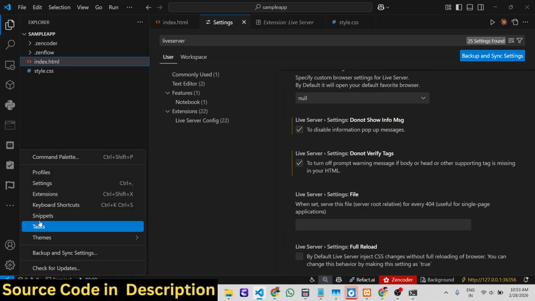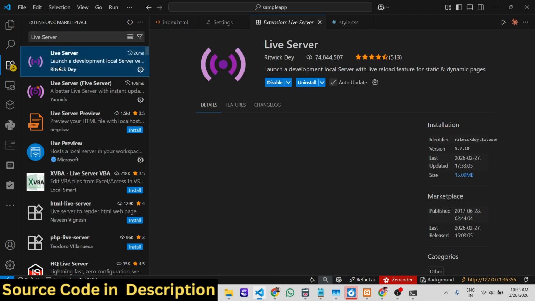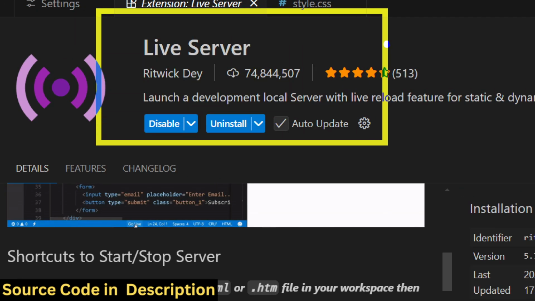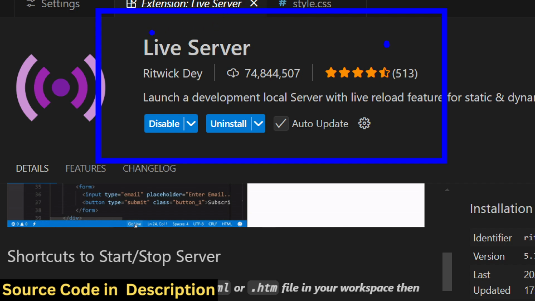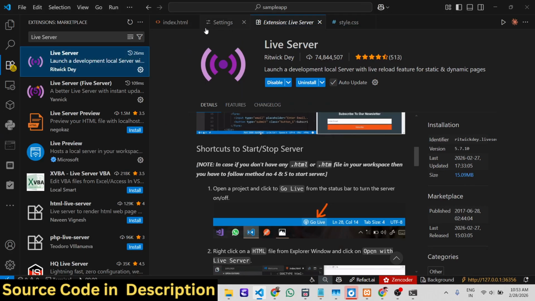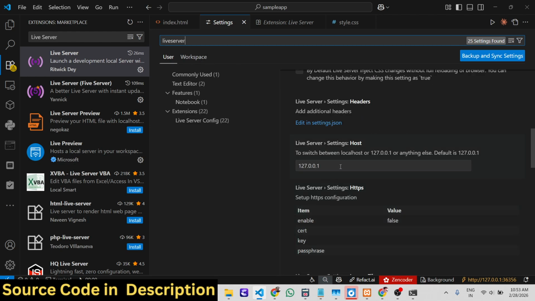And make sure, first of all, if you haven't installed this extension, this is a really popular extension, just go to extensions tab, type live server. This extension will come, and if you haven't installed it, first of all install this. It has almost 74 million installs, and it's developed by this person. Simply click install. This will install it globally.